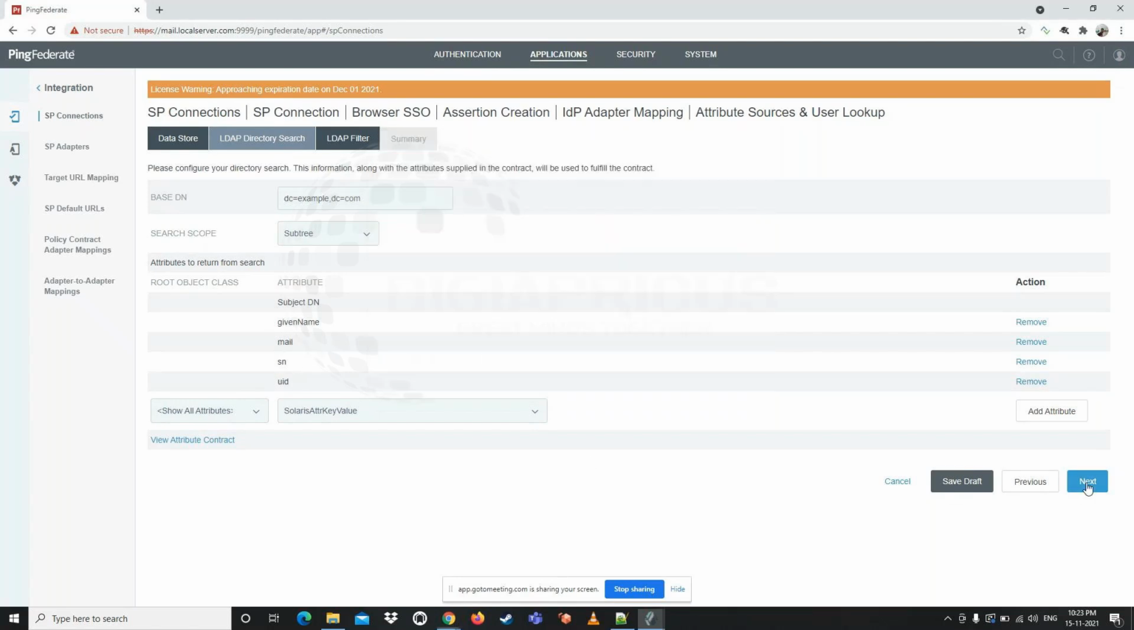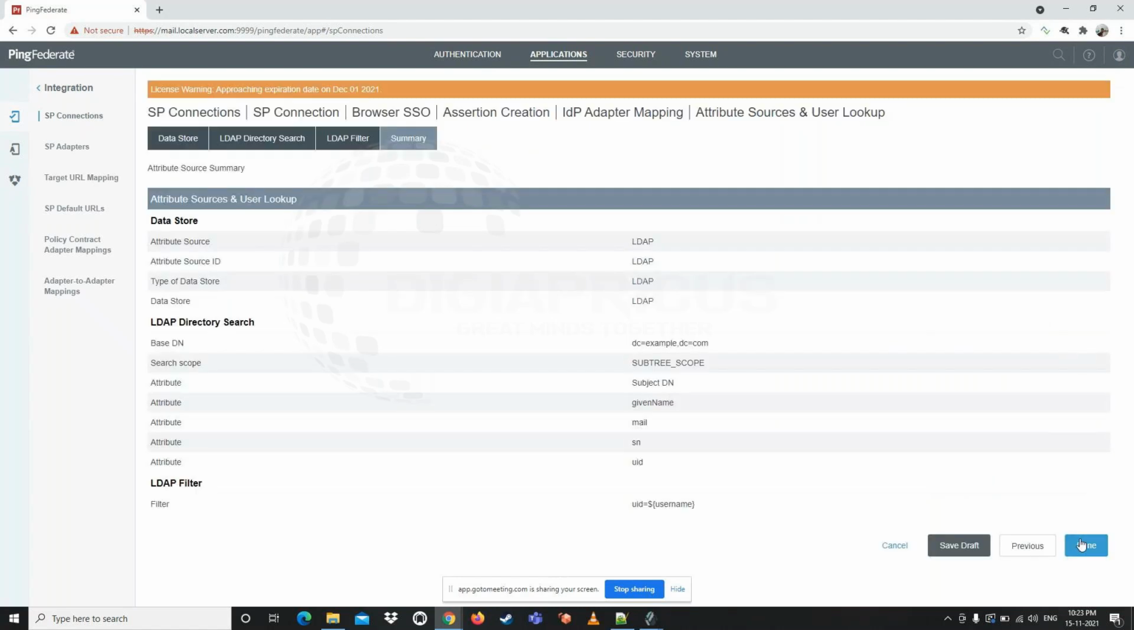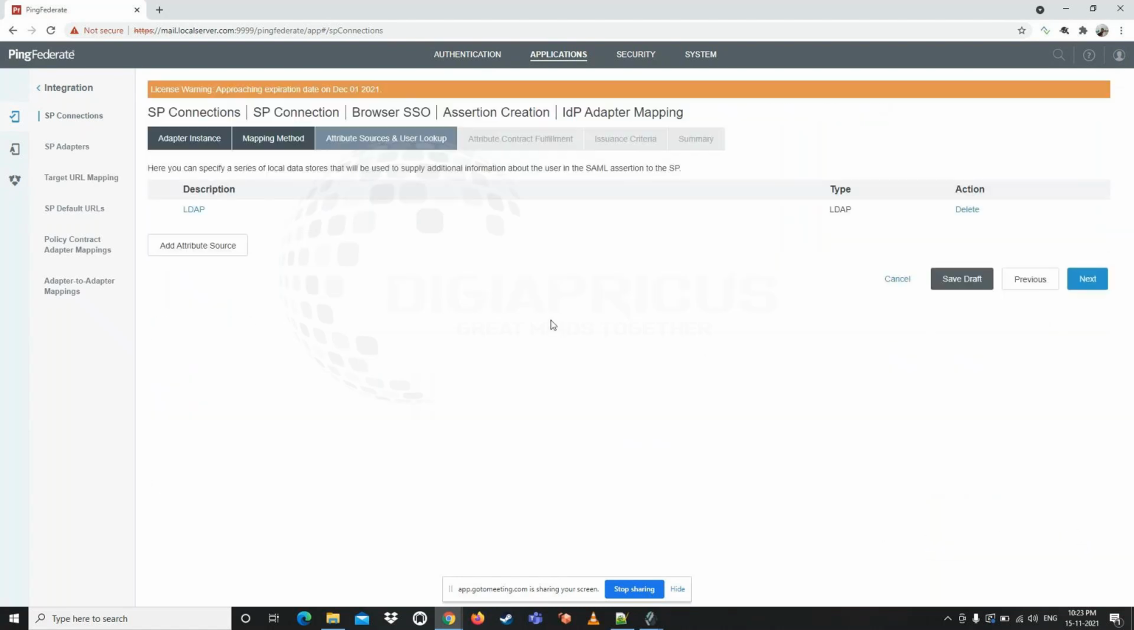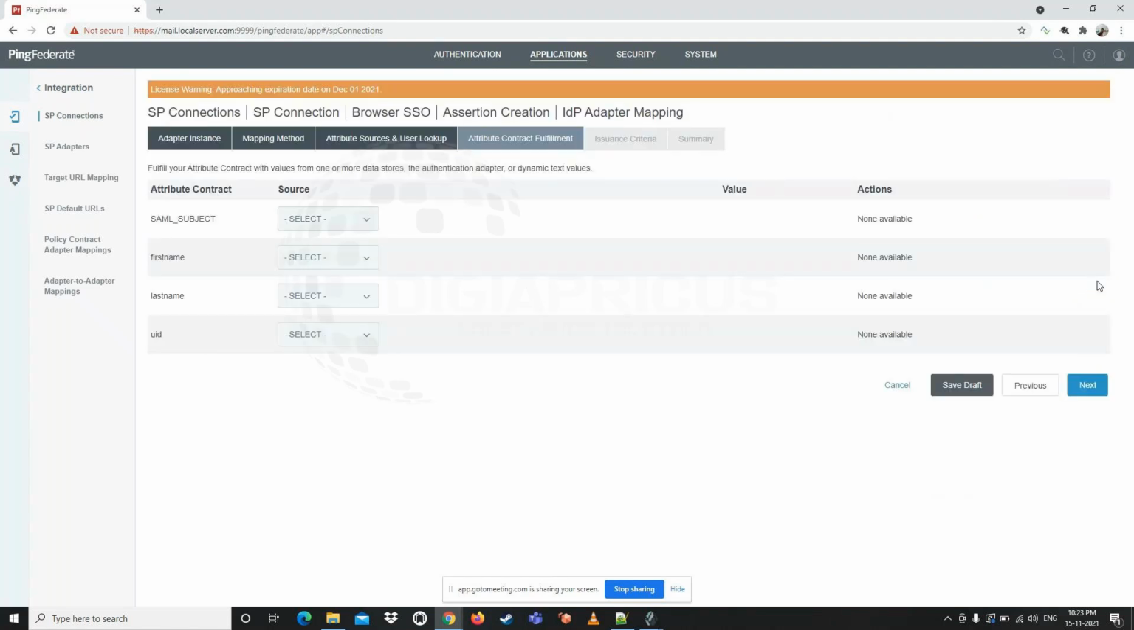Click on next. So this one is done. 4 attributes we are going to get from the LDAP. But we got the attributes, and we need to map them, right? While creating a SAML accession, we got one SAML subject, and the other 3 are normal attributes. So we need to map these attributes to those values. That is the next step we are going to do. So here, click on next.